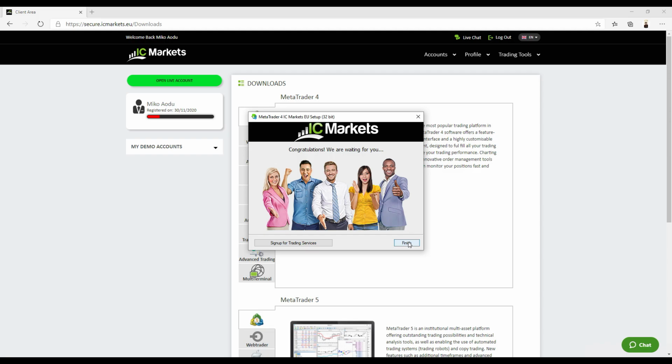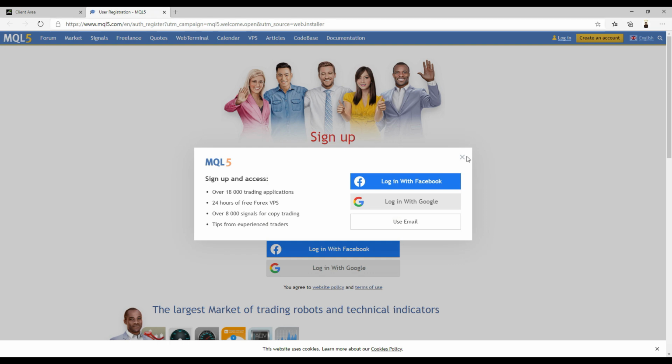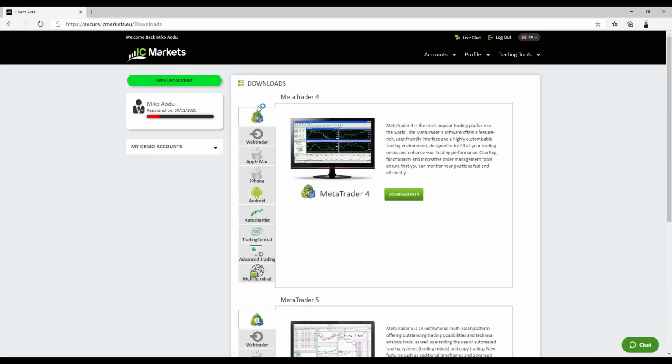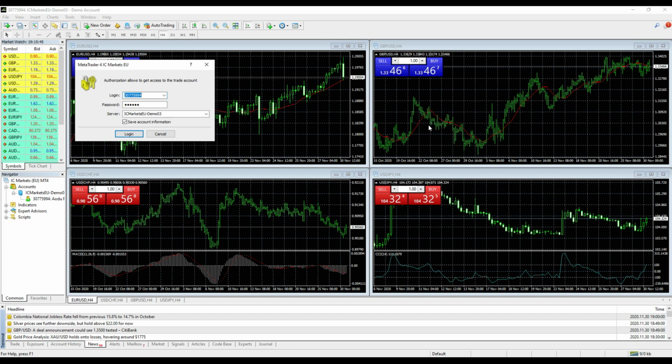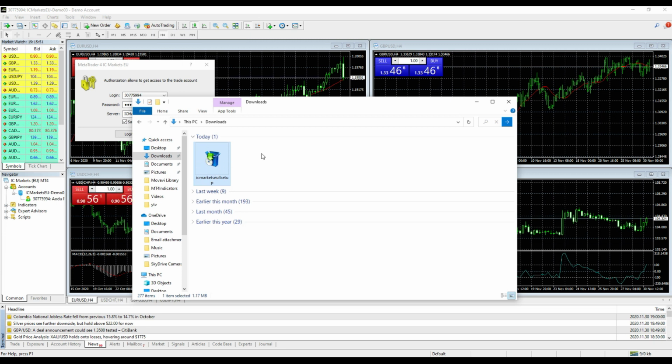Then you want to click finish, and then this is just a sign up thing. You don't really need to do this at all. And then once you've done that, you want to go back to your download files, so you can download MT4 and get it up and running. Okay, so MT4 should automatically pop up onto your screen. If it doesn't, just go into your download folder and click on this file here, and you should be able to download the folder again and just go through the same process that I just went through from IC Markets.